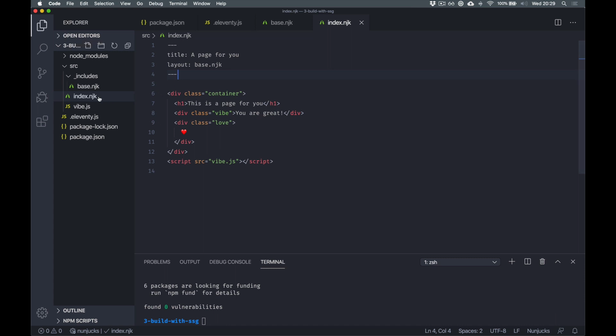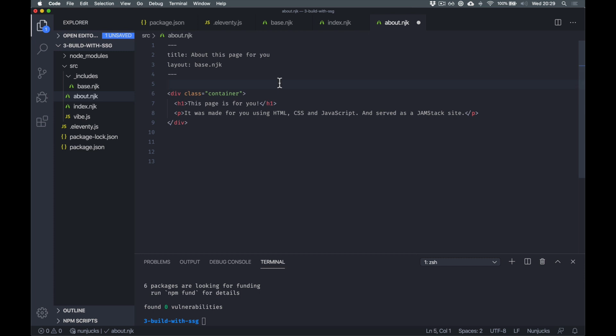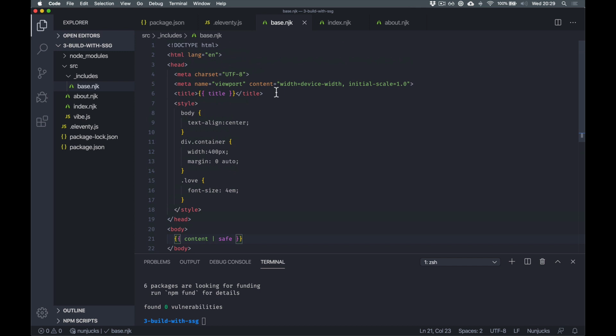Okay, that's looking good. Let's make another page as well. Now let's just copy this, and we'll make an about page. About this page for you. Still the same layout, and I'll tell you what, I'll copy something over rather than having you watch me type too much HTML. Okay. So a little bit of information. So now we've got these two pages which are both inheriting and populating this template when we run our script.